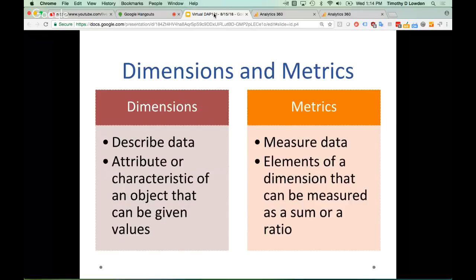So basically, it's pretty straightforward. A metric is a measurement, and therefore, a metric is always a number. So it might be page views, the number of times a page was viewed. It might be sessions. It might be time on page, because it's a measurement of time. Various different things. Bounces. We're going to learn what bounces are later, but they're things that you can count.